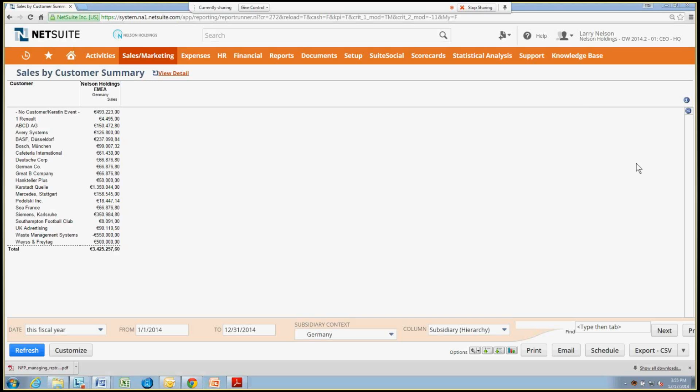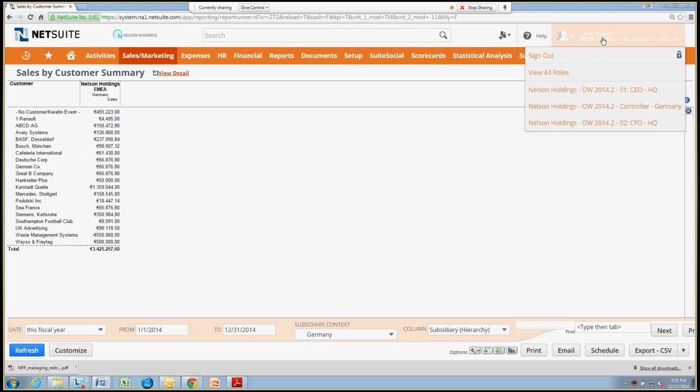The next role we want to go into is a controller role, but within one particular subsidiary, being Germany.